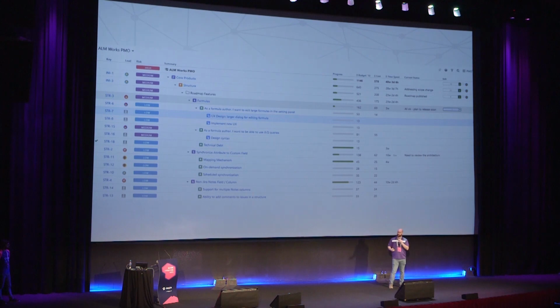And on top of that, we also released an extension that allows you to add Gantt charts to your project management.